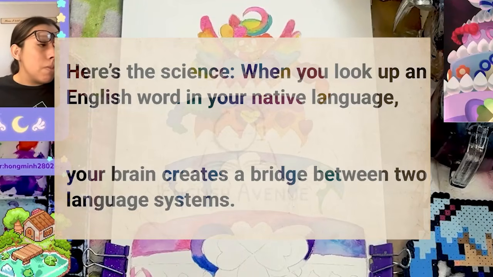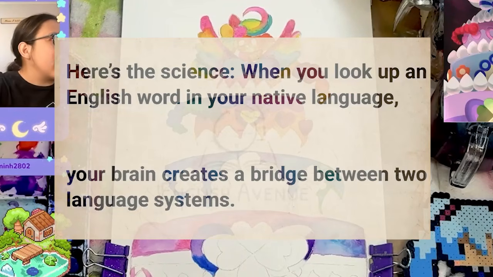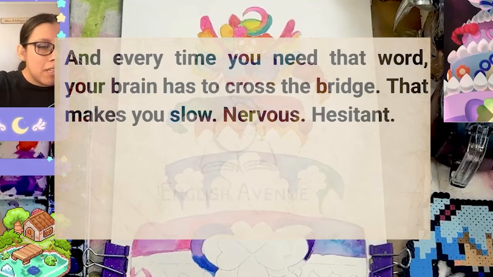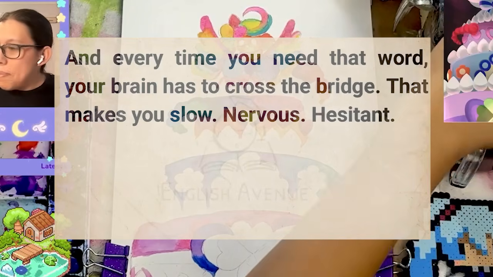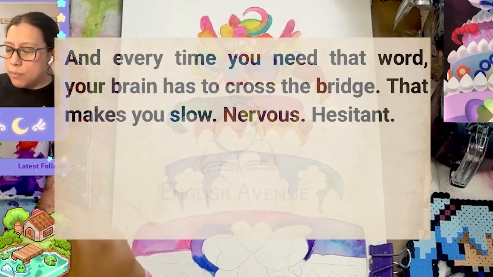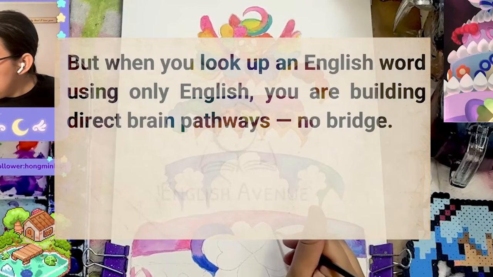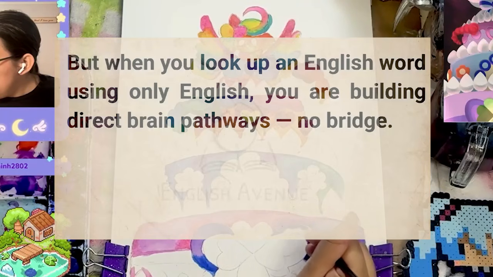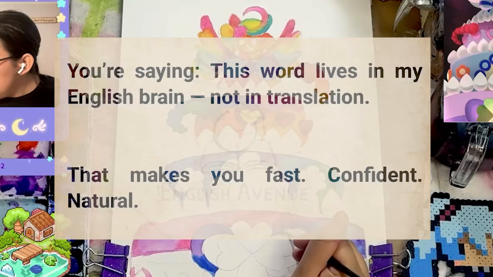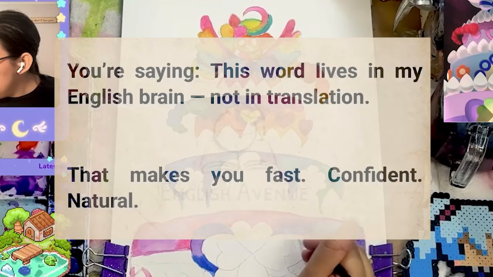Here's the science. When you look up an English word in your native language, your brain creates a bridge between two language systems. And every time you need that word, your brain has to cross the bridge. That makes you slow, nervous, hesitant. But when you look up an English word using only English, you are building direct brain pathways. No bridge. You're saying, this word lives in my English brain, not in translation. That makes you fast, confident, natural.